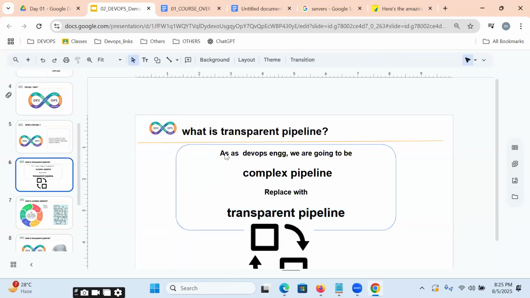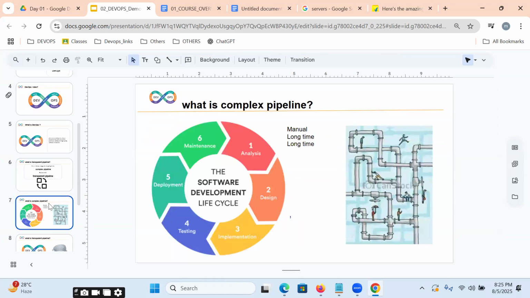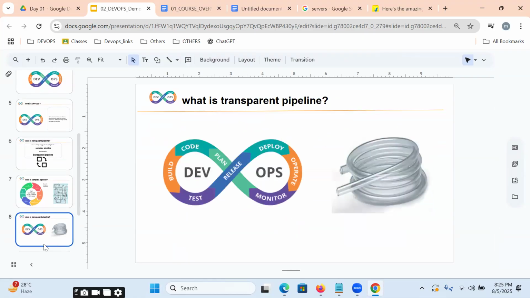When you get into a company, what are your roles and responsibilities? We replace the complex pipeline with a transparent pipeline. The actual complex pipeline is the SDLC process, which is complex, but our DevOps is a transparent pipeline.